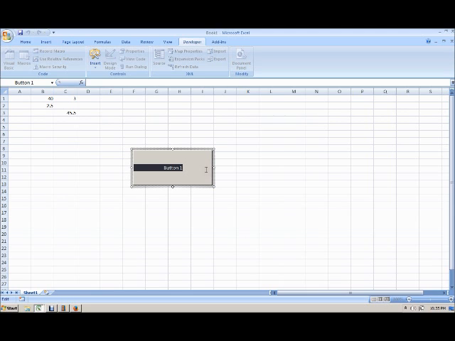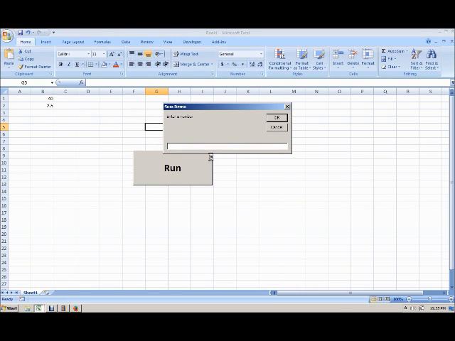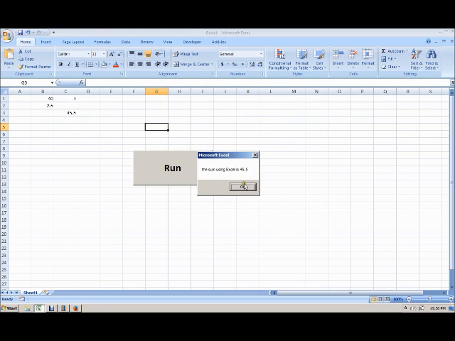I can click inside the button. I can change this to anything I want. Let's say Run, and then I can edit the text the same way I edit text anywhere in the cells. I can also change the color, and I can change anything that I want as far as the format. In this case, I'm going to stop, delete the outputs, and click Run. As you see, it asks me for the value, I input C equals 3, and it runs the code without me going inside the VB editor.